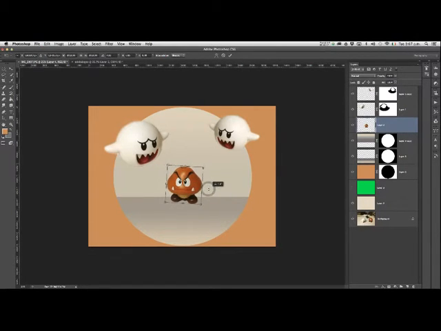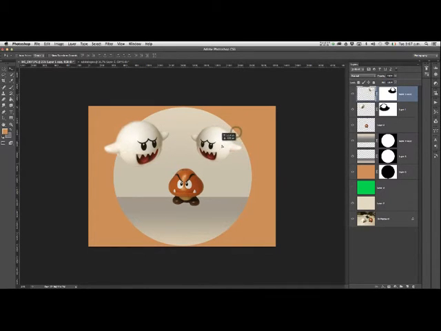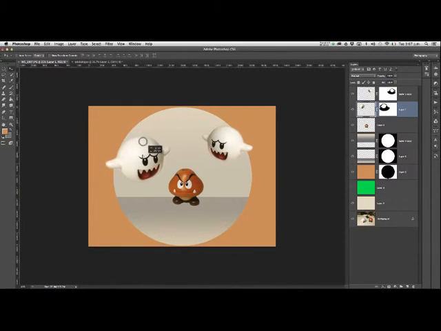Control T. Move in the ghosts. Control Z. Hit V and you select an item and it doesn't pick it. Means you're on the wrong layer. You're going to find the ghost layer and the second ghost layer. Move him in a bit. And pick in this first one. Move him down, bring him in there. There we go. So that's down as far as the fill tool, the smudge tool, finger tool.